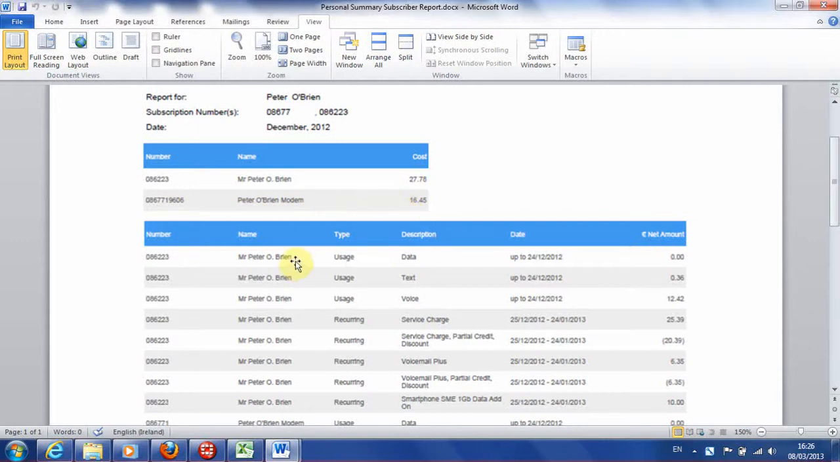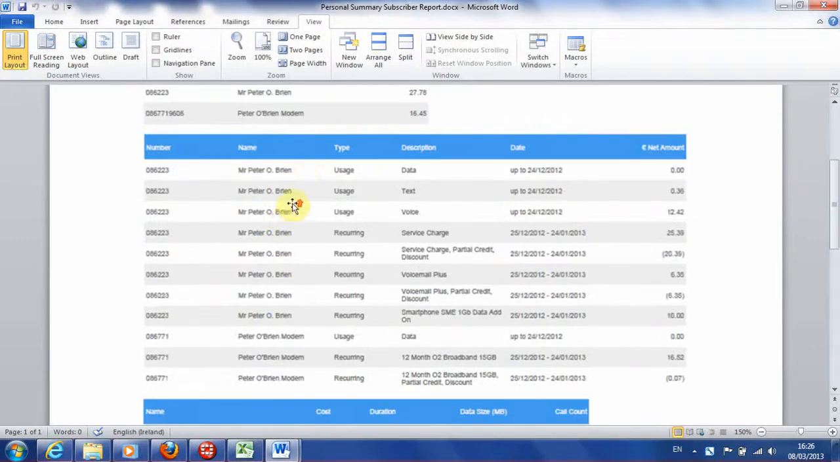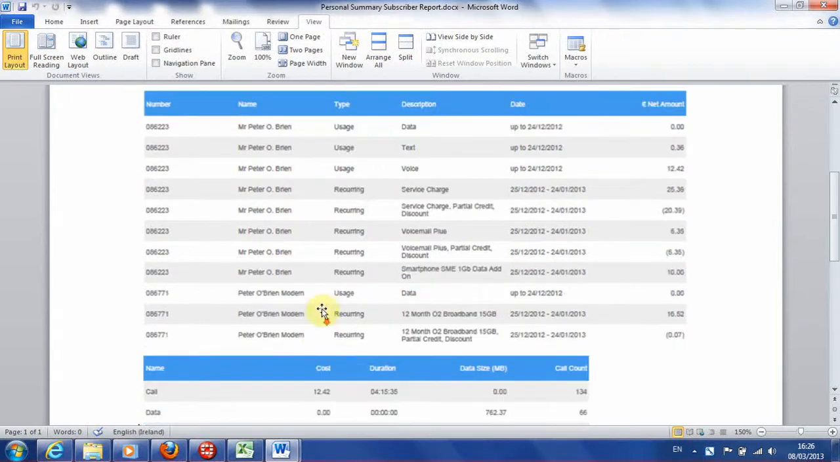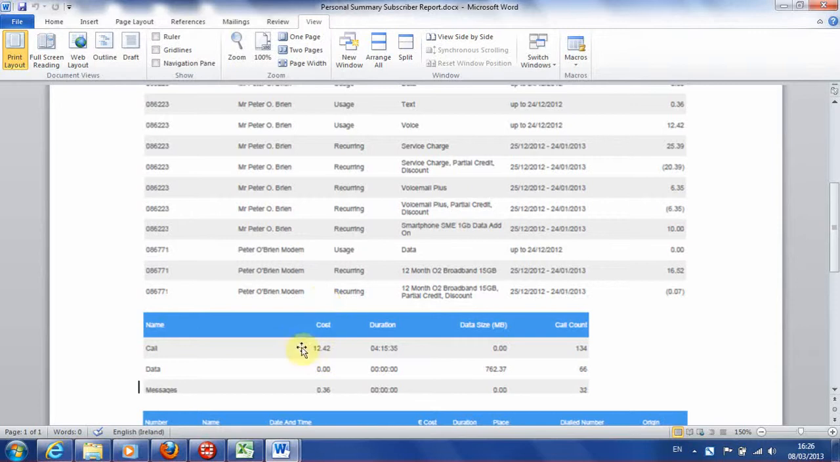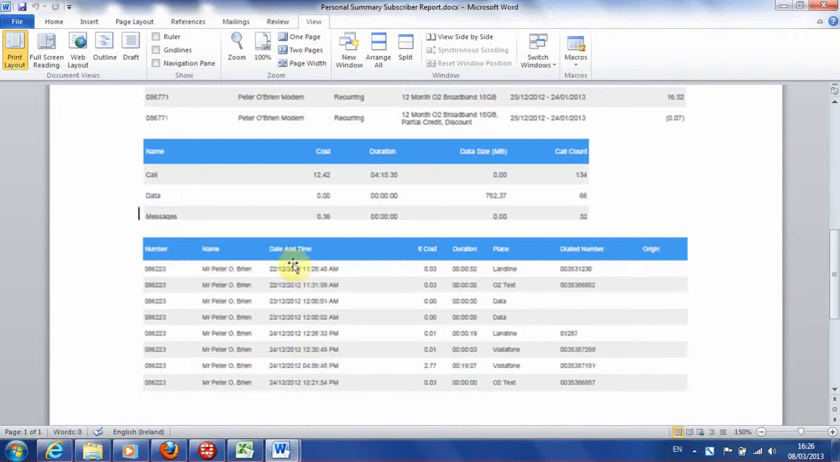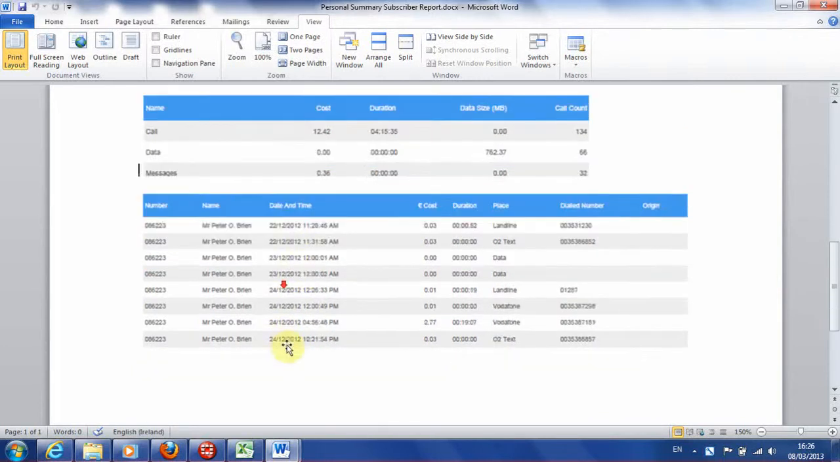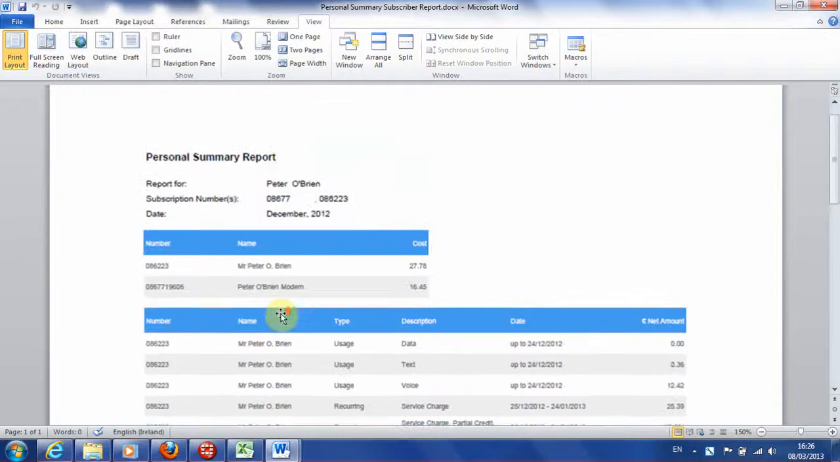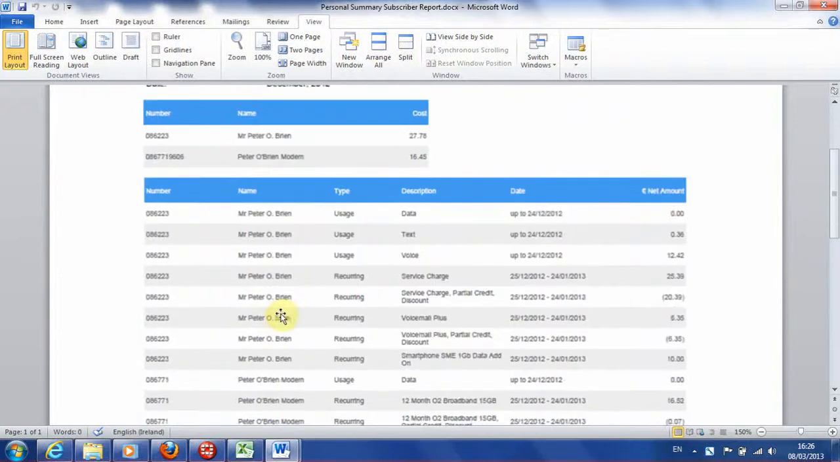Then you have a list of charges on the next section. Recurring charges, service charges, any add-ons he has, like as you can see, a 1 gig data allowance, etc. Followed by a breakdown of the types of calls, activity call, data messaging. And then all the calls that he made on that bill, on the December bill. So a listing of all the calls, as you can see here. And as I mentioned earlier, that can be pushed out to all end users.